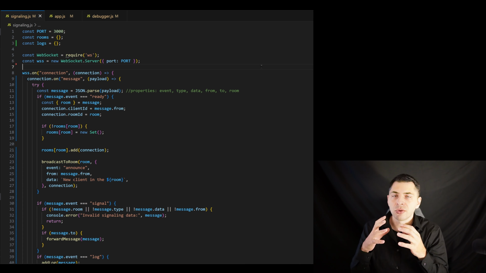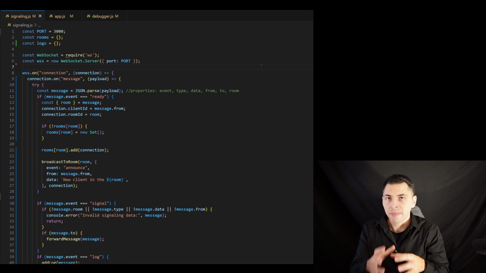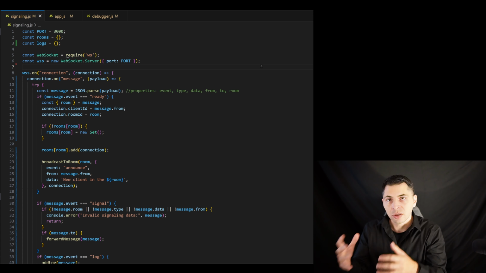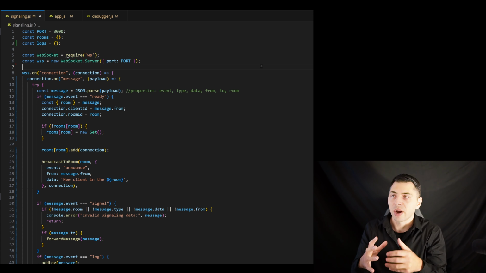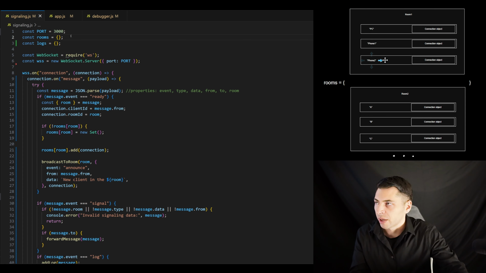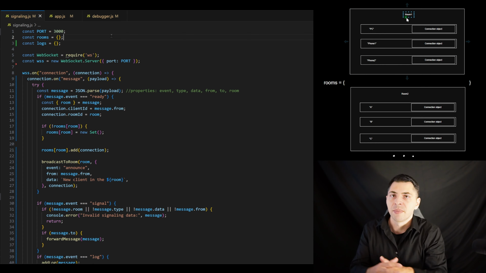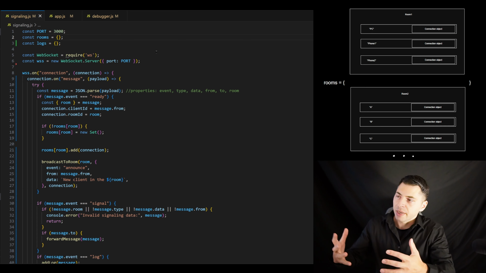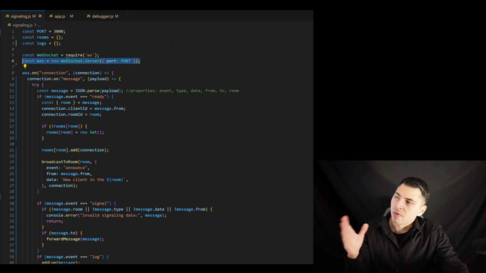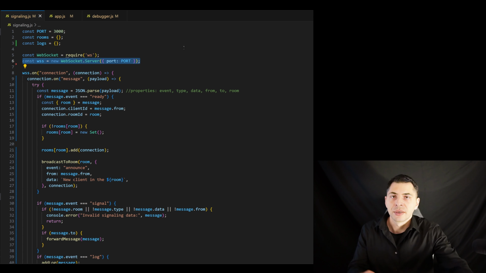I need to keep track of those objects because I want to maintain awareness of where each client lives, which room each client lives in. So that's another job of the signaling server, to keep track of the connections. I do that by saving the connections inside the rooms object here. I created an object called rooms, and I will preserve them there. In terms of actually building it out, it's rather simple. I import the WebSocket library, and then I use this library to create an instance of the server. After that, I'm ready to listen to connections.